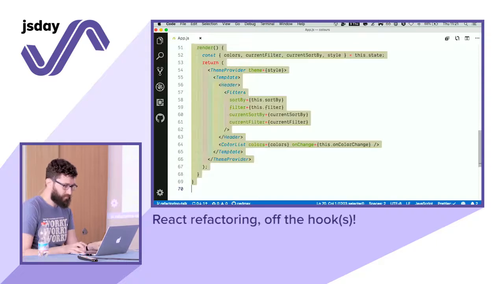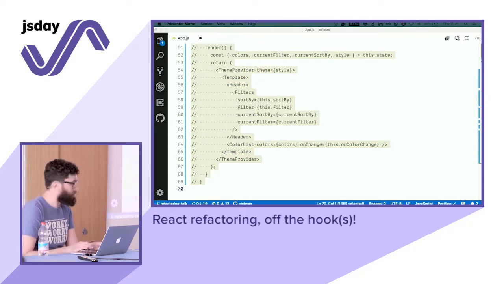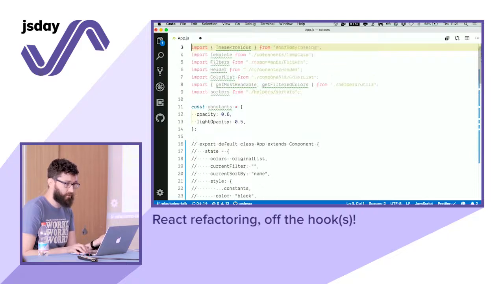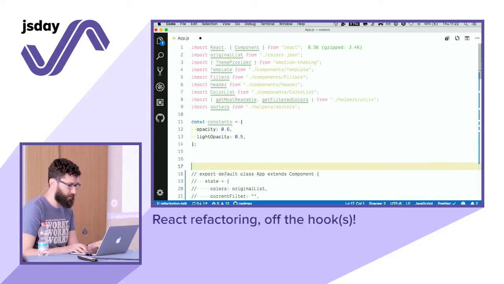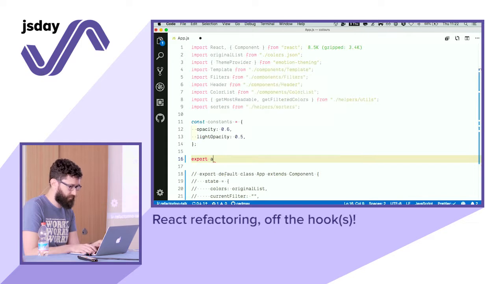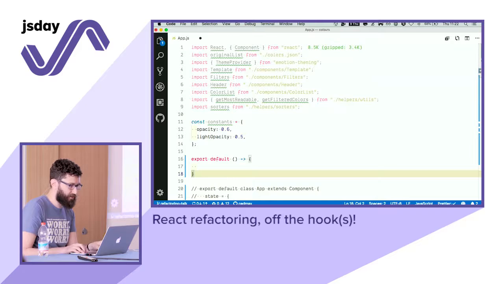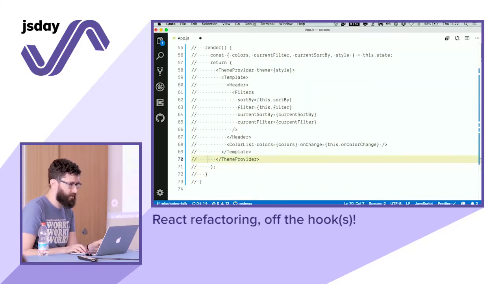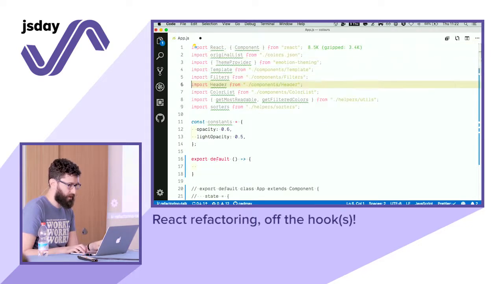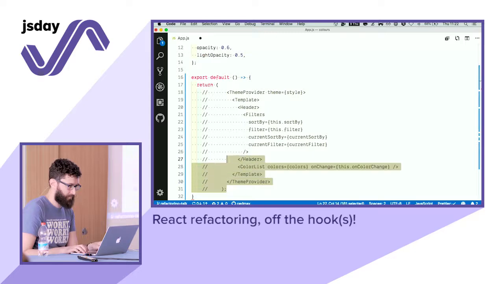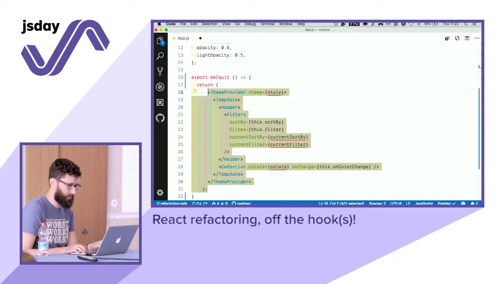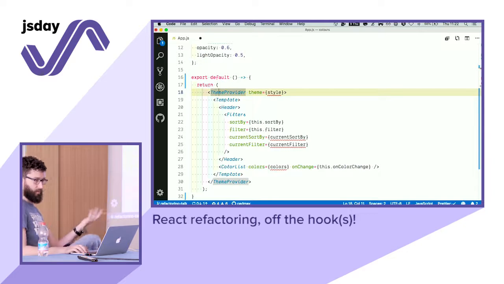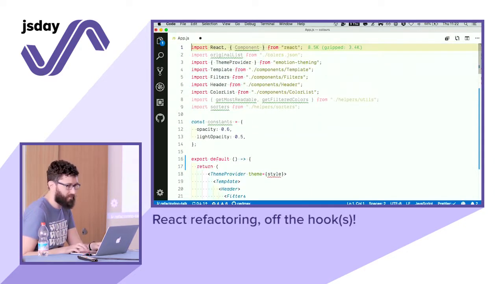So first of all, I'm going to comment out the class, because hooks can be used only in function components. So I'm going to export a default function. And this default function would return exactly the same as my render, right? So I'm going to take this, and I'm going to bring it up to my default. Okay. Of course, now I have a few things that are not defined, and that's what we need to work on. So first things first, we are using the state, so I'm going to import useState.